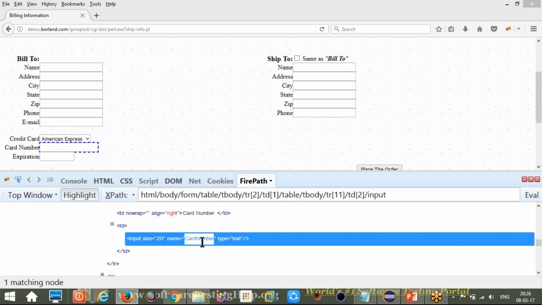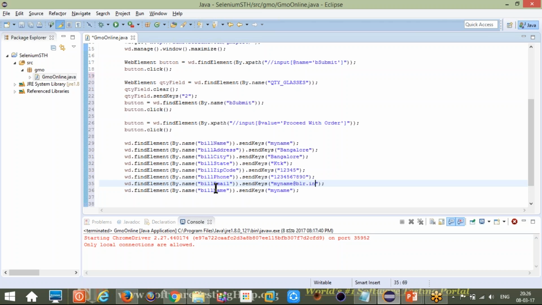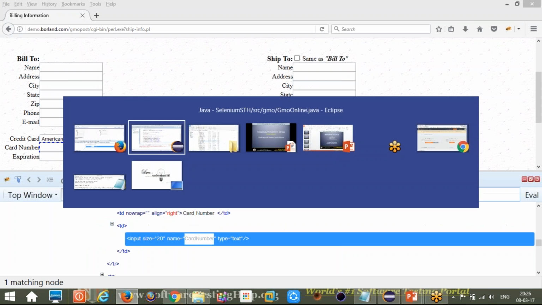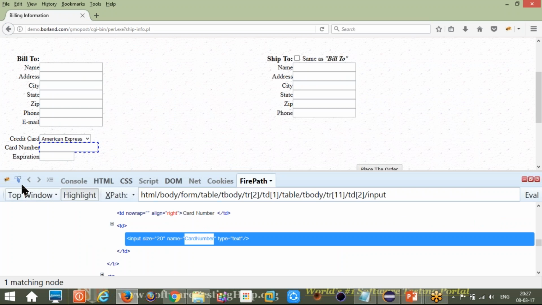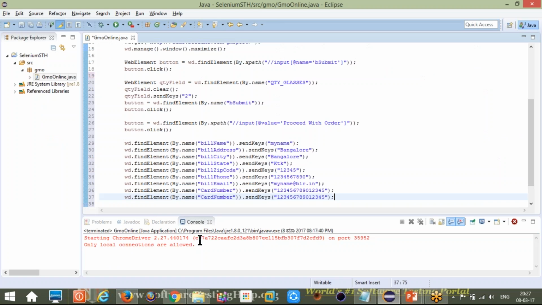Okay, then you have card number. Card number I will give 15 digits. And then I'll have card expiration date. This is card date. It is mm/yy. Okay, so I'll give this.